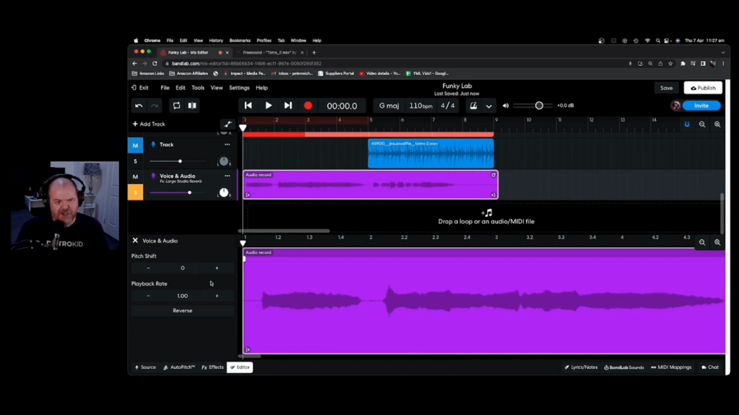And we can even shift the pitch. So if you wanted to have some fun here, you could shift this up and down. And what if we wanted to chipmunk me up a little bit? Let's take this up to 12 semitones, which is a full octave, and bring it back into the mix just for a little bit of fun.